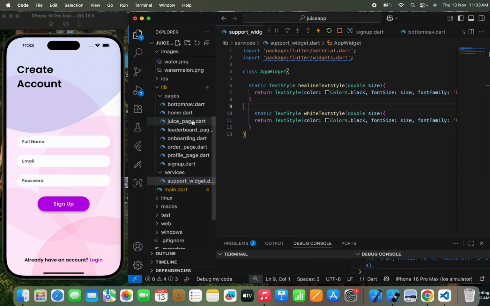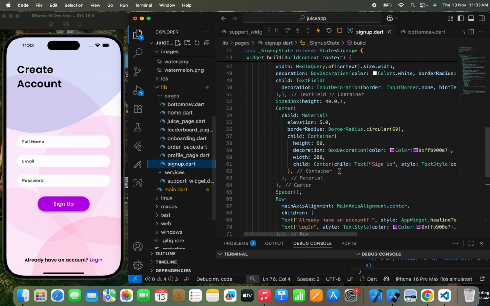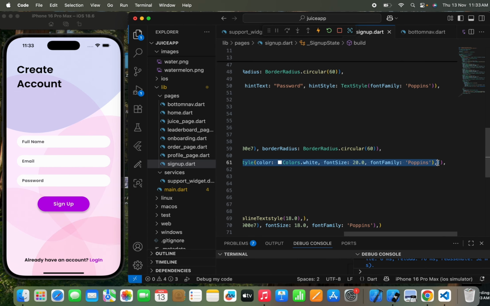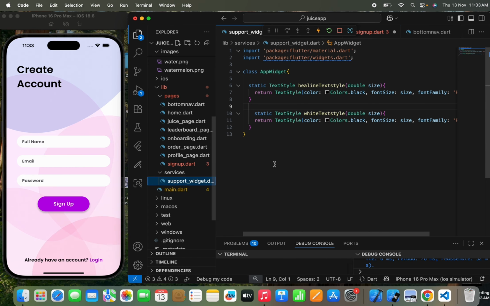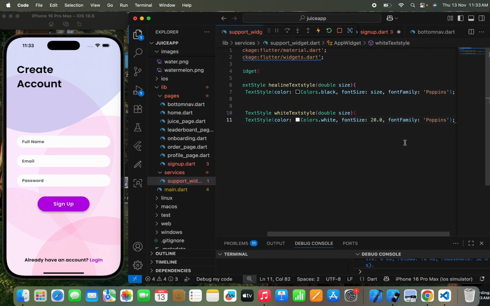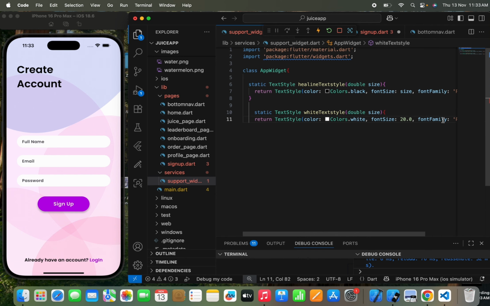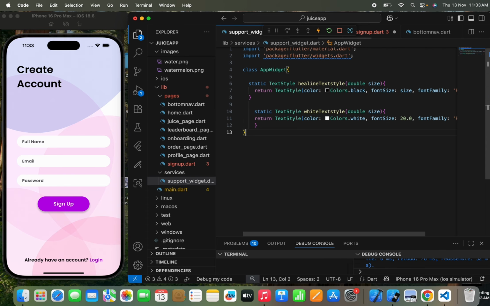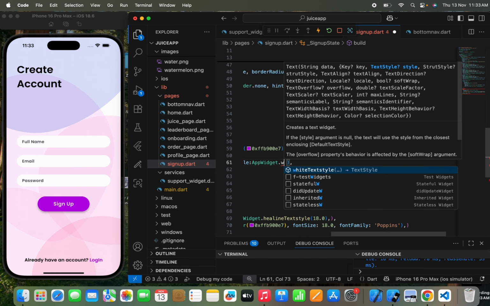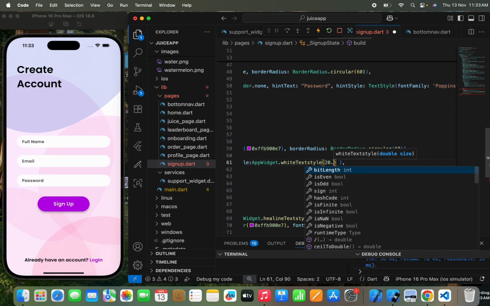I need to move back to the sign up page, and in the sign up page I need to copy this complete text style from here. We need to cut it down and just paste it over here. So this is the thing that we need to do, I think. Okay, we need a bracket. Now here I just need to first pass an app widget class dot white headline, white text style. Let's pass 20.0.